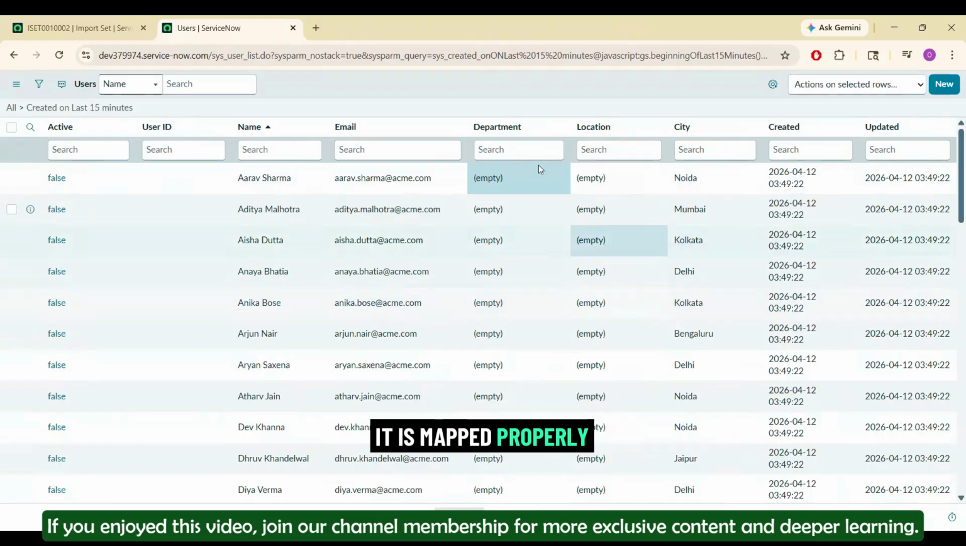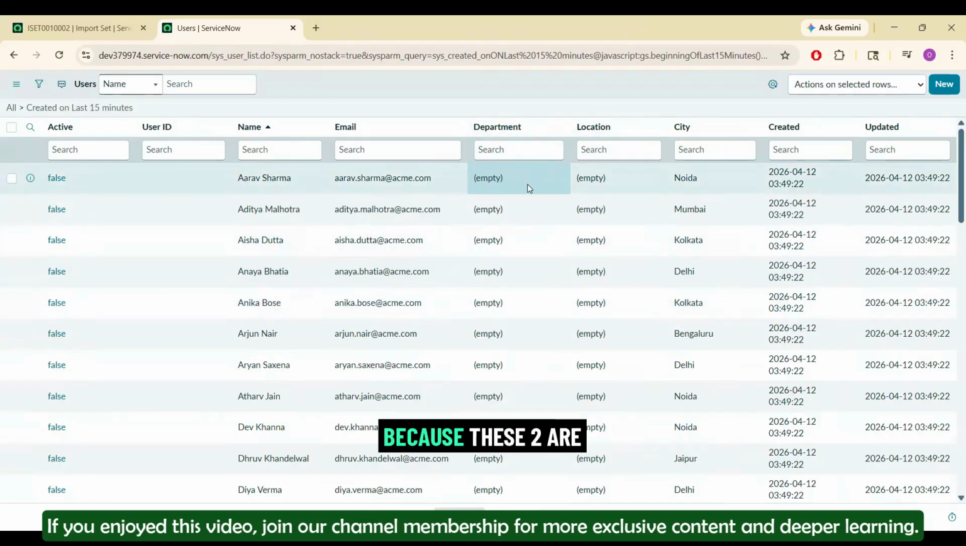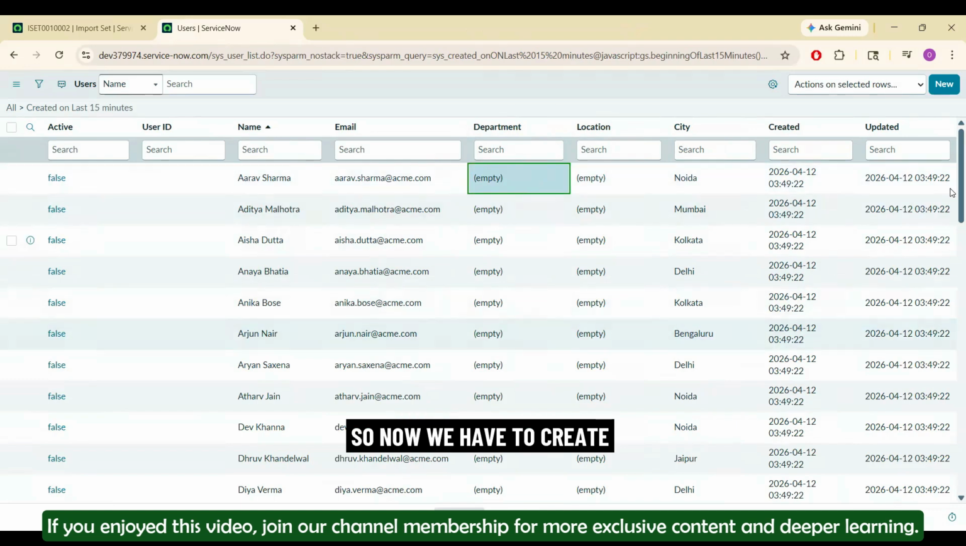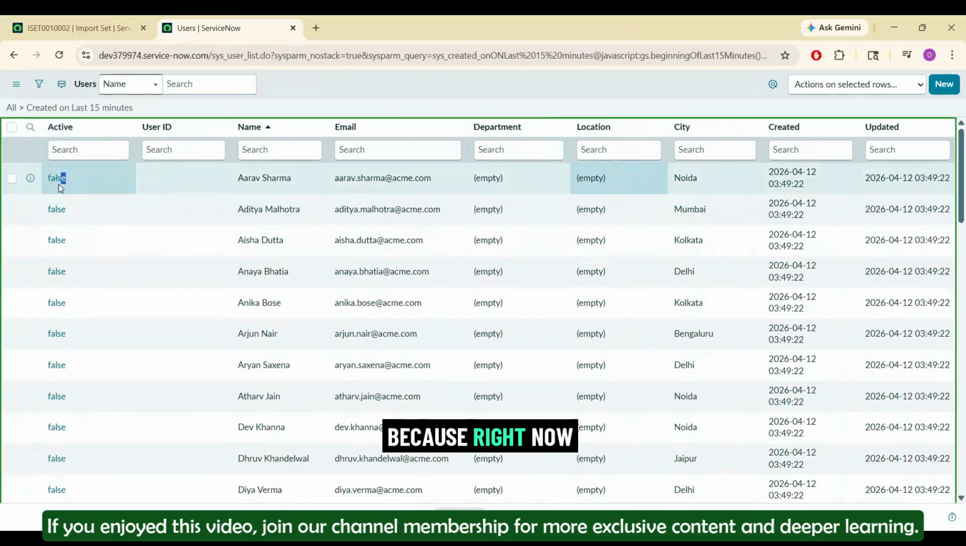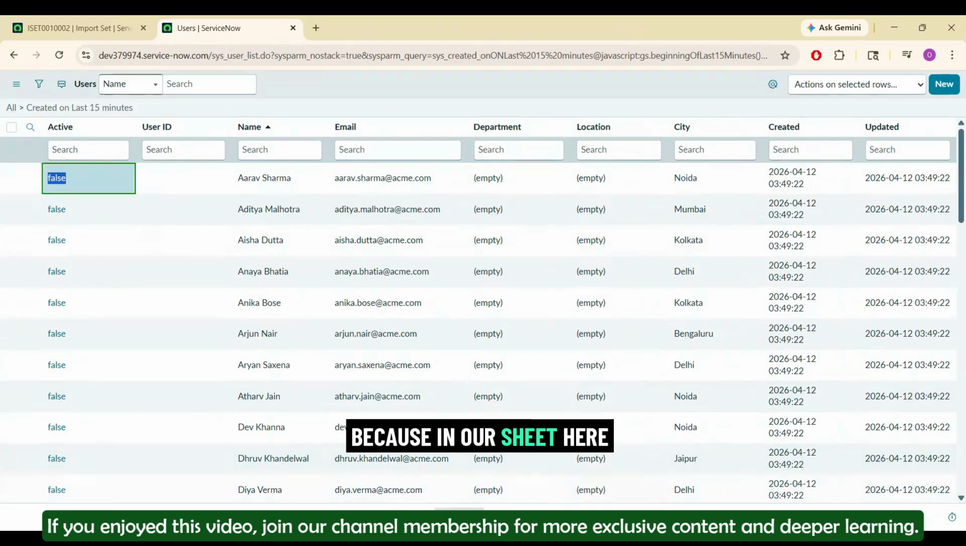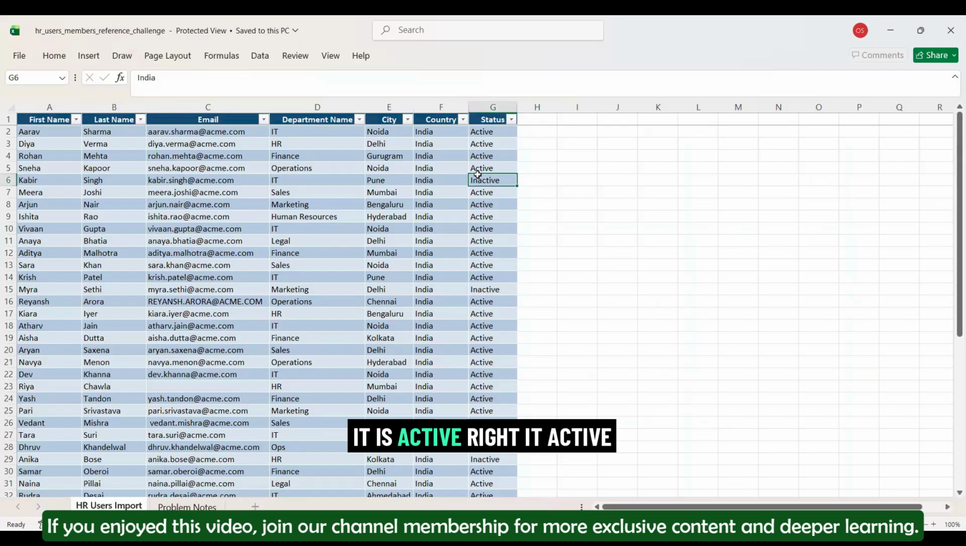It is mapped properly, but department and location are not coming because these two are reference fields. So now we have to create a transform script where we handle these things, location and department, as well as user ID and the logic of active. Right now everything is false because in our sheet it is active and inactive, but it is expecting true or false. If true or false comes, then only the actual value comes here. So we have to map this as well.